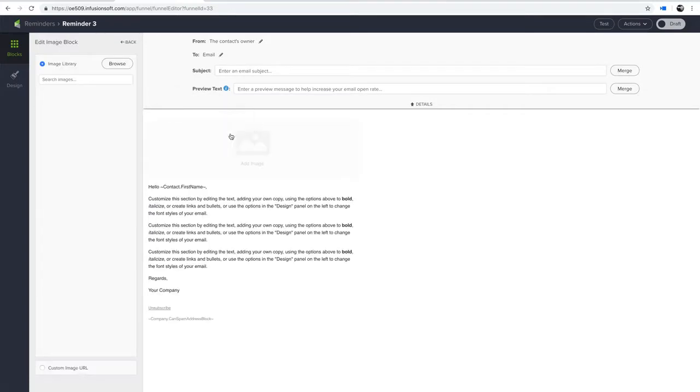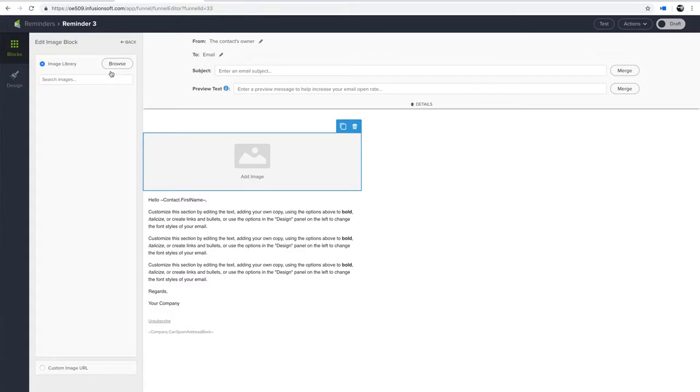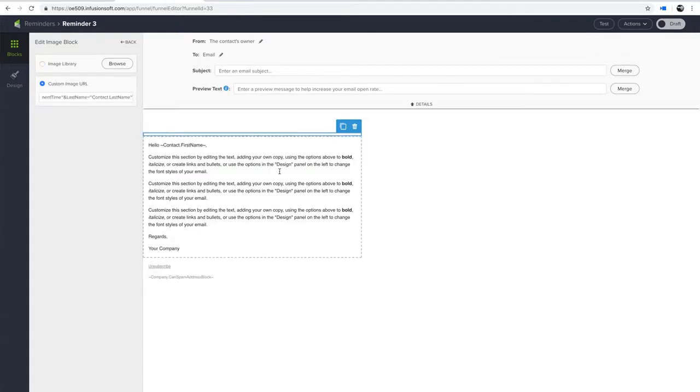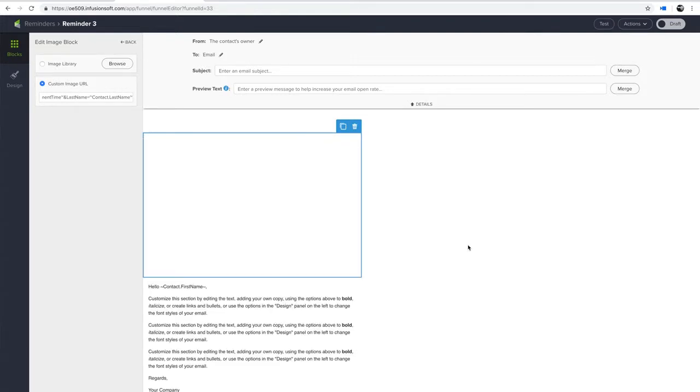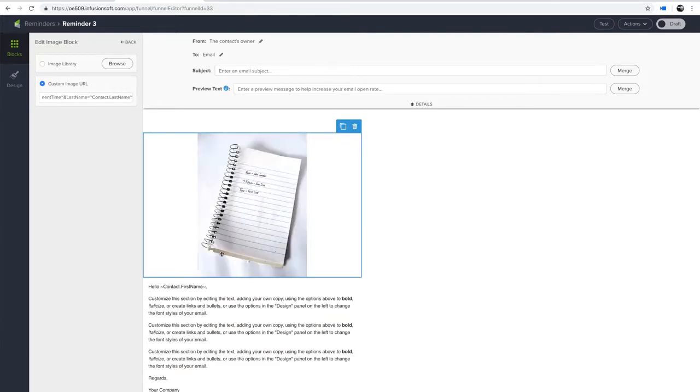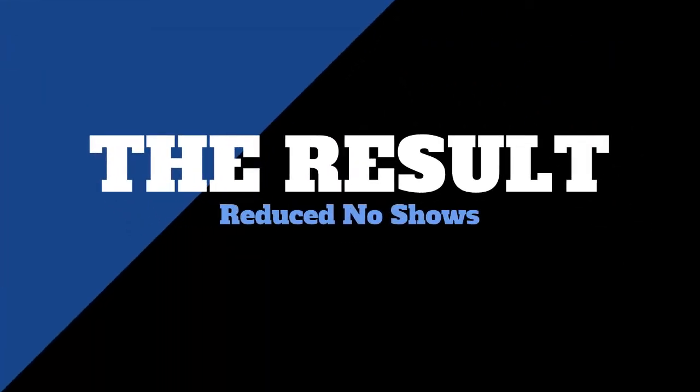So we're going to go over and pull over an image snippet. And then instead of selecting an image or uploading one, we're going to go to custom image URL and just drop the URL that we just copied right in there. That's all we have to do. Then you'll just write some copy around it that says, hey, looks like you're on my schedule for today. I'm looking forward to meeting you. And you'll see the appointment requests, or the appointment no-shows will decrease.